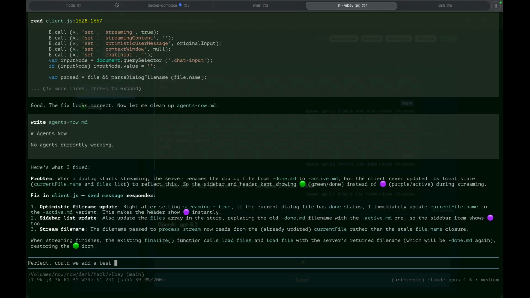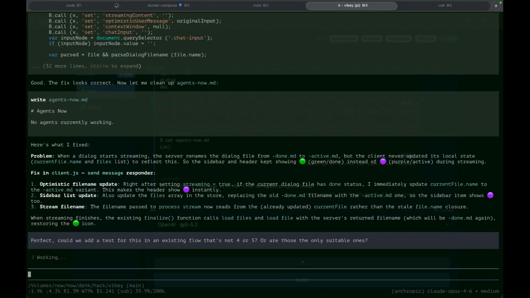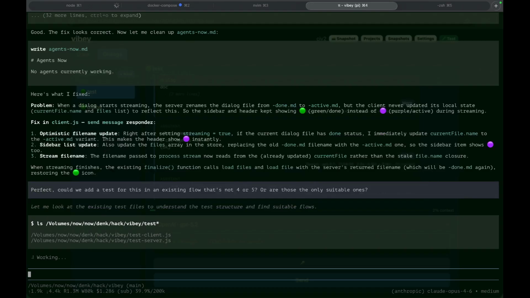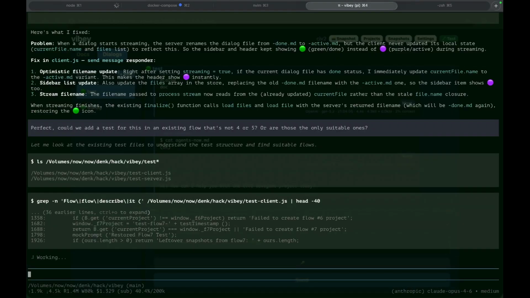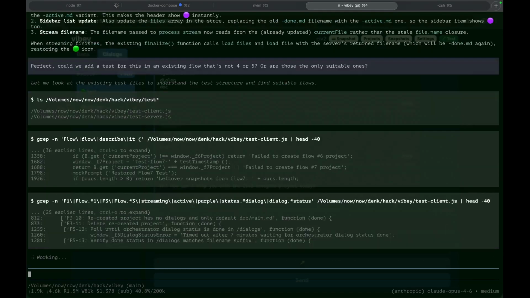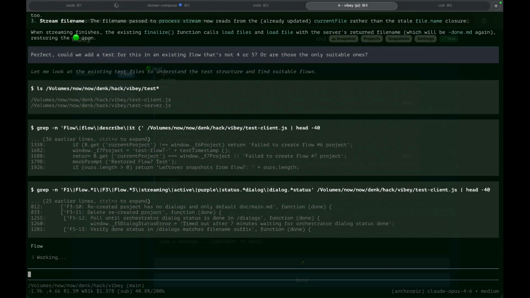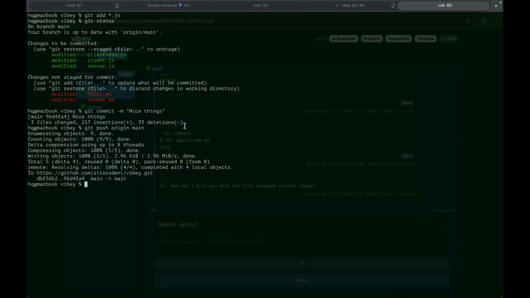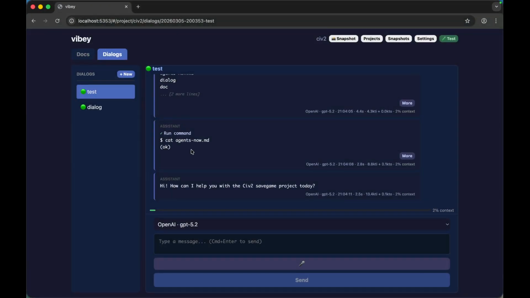Do we add this in an existing flow that's not 4 or 5, or are those the only suitable ones? Because flows 4 and 5 are basically building an app and testing that the things are working. Yeah, I think we could do it in another test. In the meantime, I can ask another agent to improve these colors here.